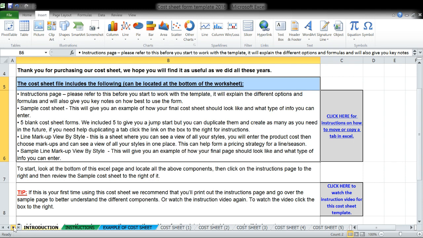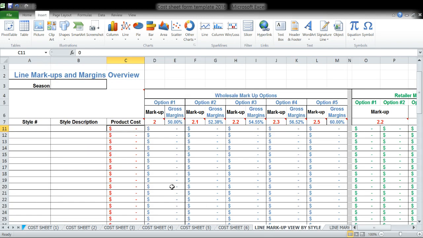That's pretty straightforward. The next tabs on the right are really one of the features that we added this time that I think is super helpful. We created a separate cost sheet for every style, and now maybe we want to look at the whole line and all the styles, put the product cost for each in one place, and see what it would look like with different wholesale markups, and then what the retail price will be.